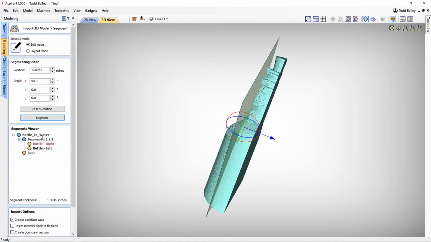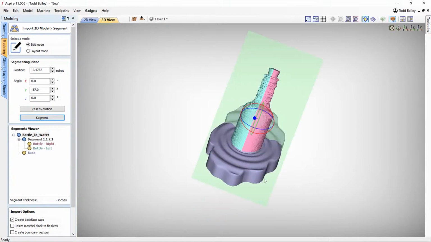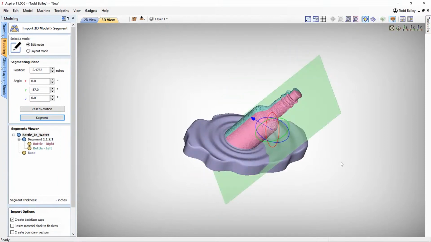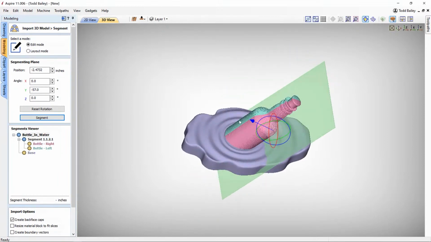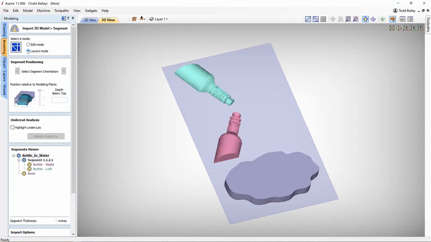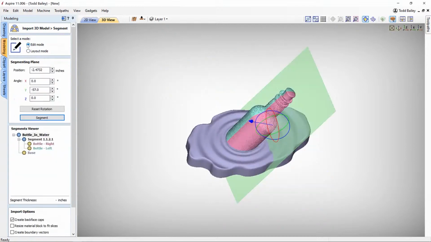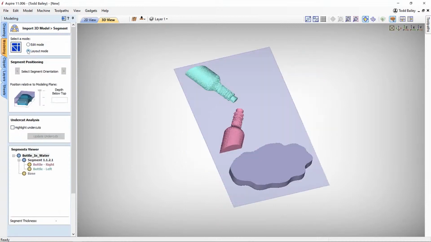Now let's take a look at our full model again. There we have everything all colored properly. It's only 3 segments: we've got our 2 parts of our bottle and we have our base. Now we have a chance to go into our layout mode and make sure that everything is the right way around, and that everything gets laid out properly on our modeling plane when we import it.